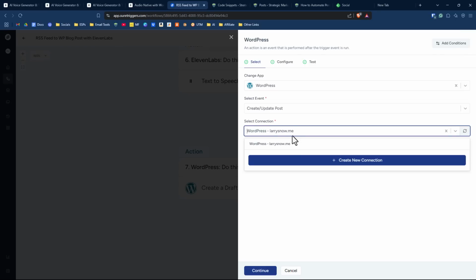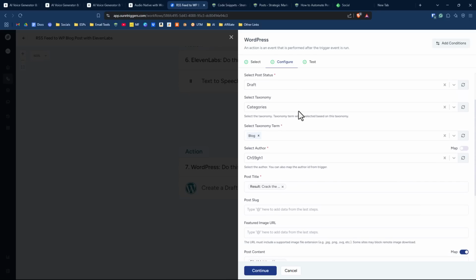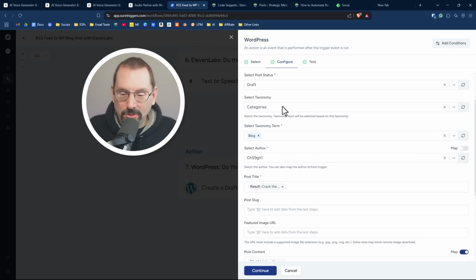In order to get the connection from SureTriggers to your WordPress website, you have to install the SureTriggers plugin in the WordPress website where you want to have that connection. Then we get into the configuration. Post URL is nothing because it'll be auto-generated. Our post type is post. We are going to do a draft because there are some formatting issues that can happen depending on your theme and other plugins that you might have. So I always like to do it in draft. Plus you want to edit whatever comes in from ChatGPT.